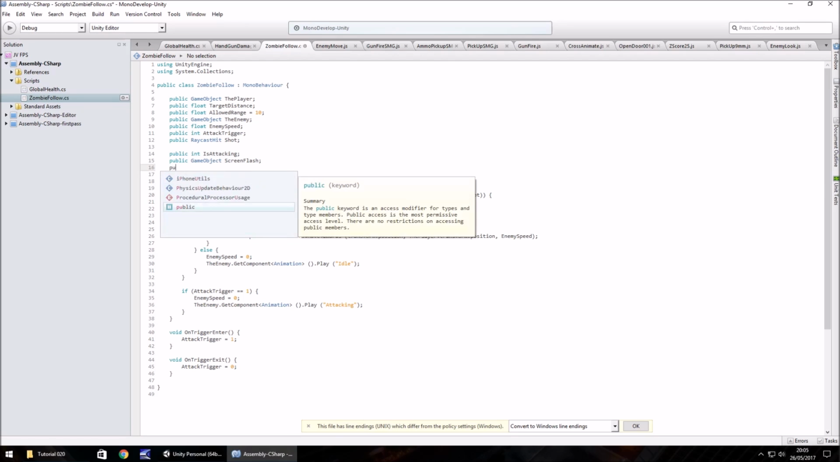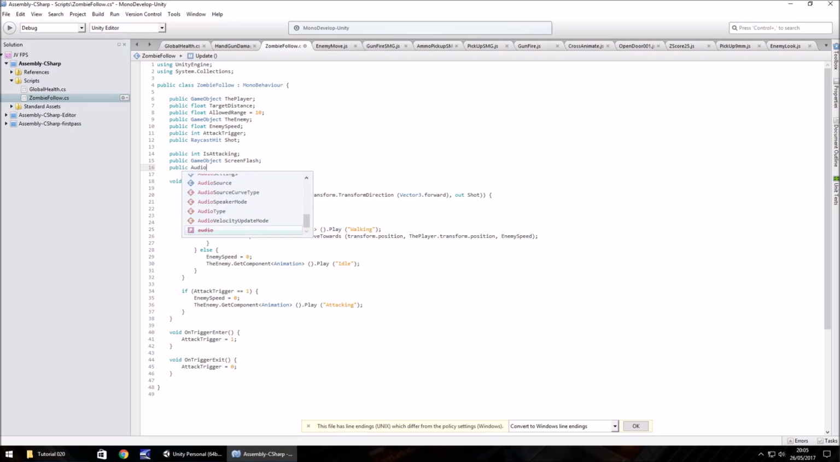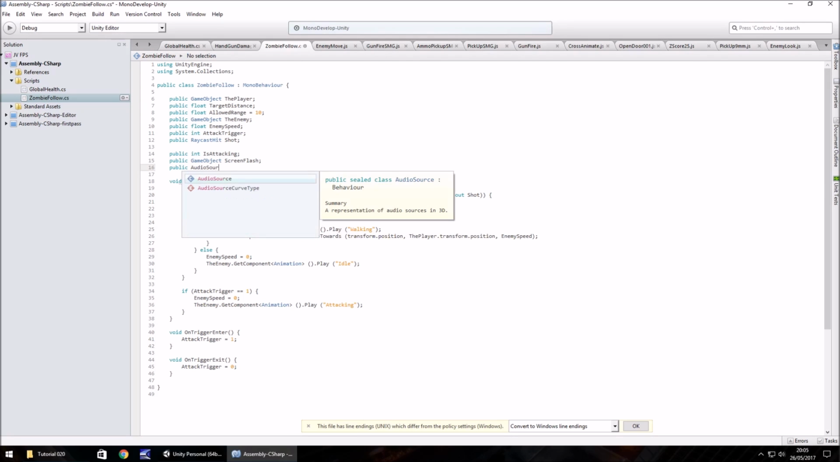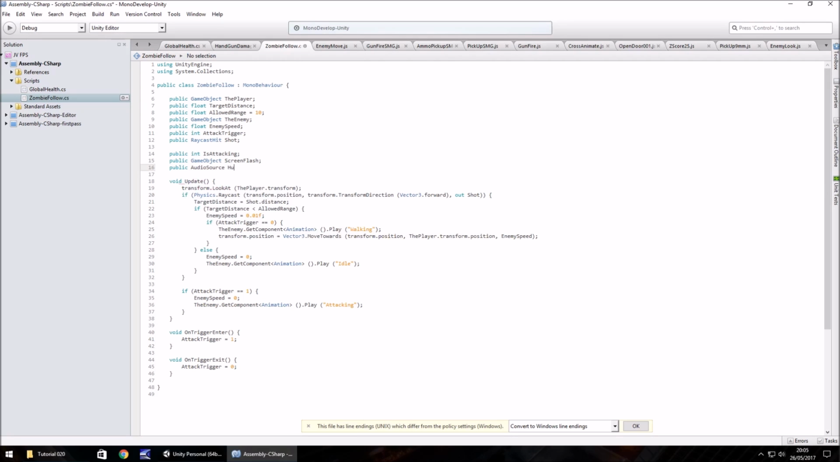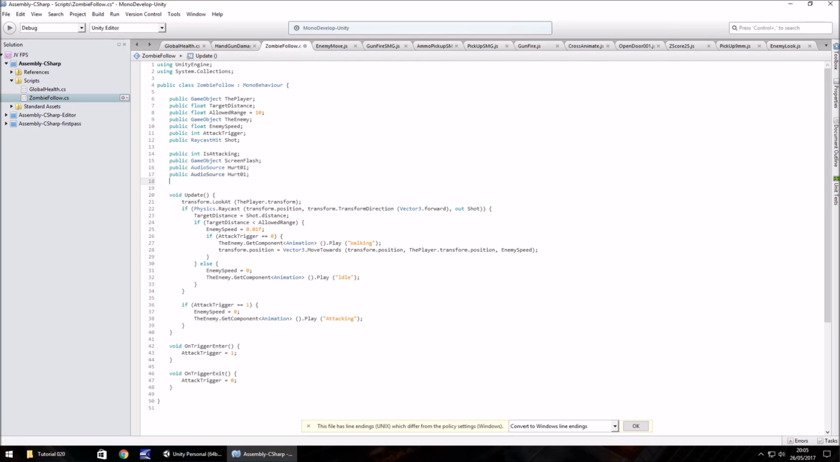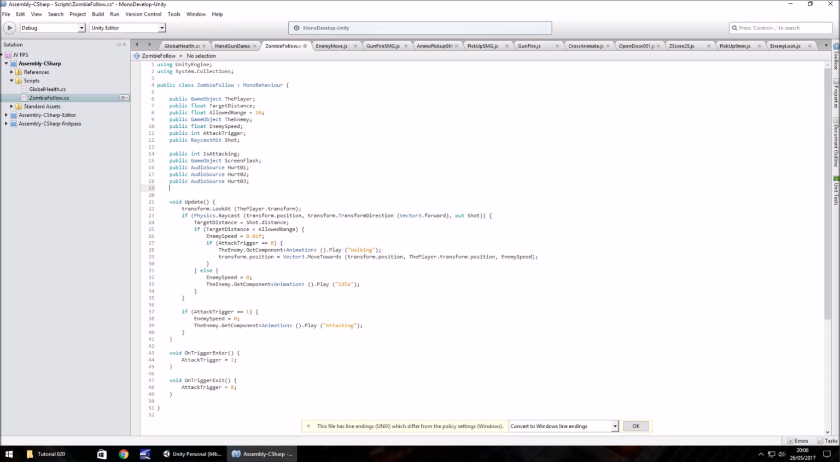So let's have public AudioSource, and I'm just going to call it hurt01. Then we're going to copy that, do 2 more variables and call them hurt2 and 3. And the last variable we're going to add in here is the number that we're going to randomize to choose our hurt audio, I should say. So public int painSound will do. Just makes it a little bit easier.